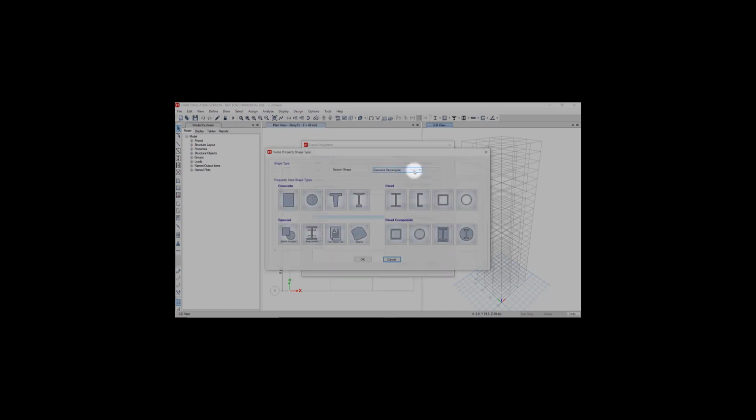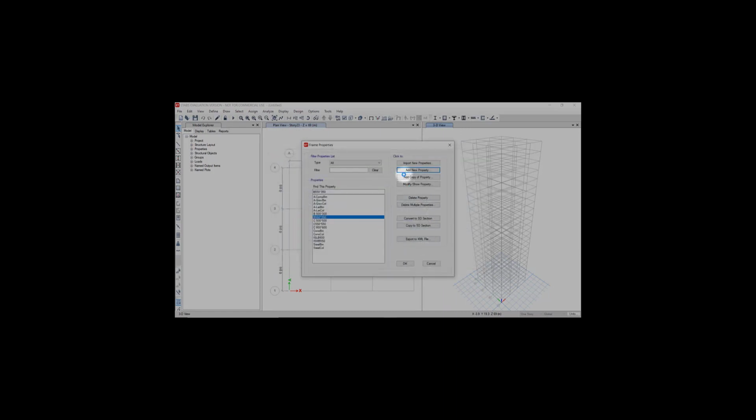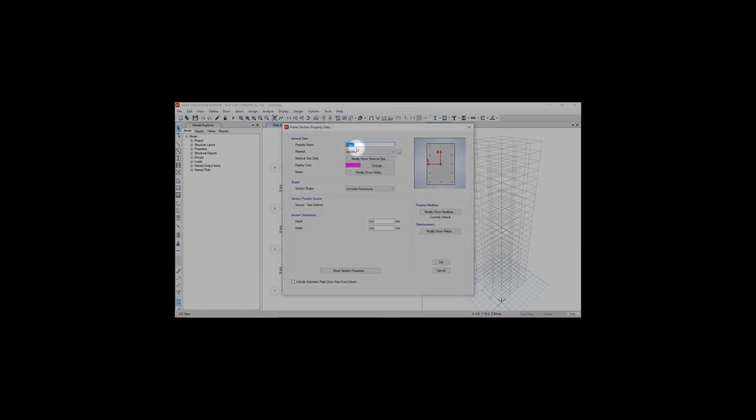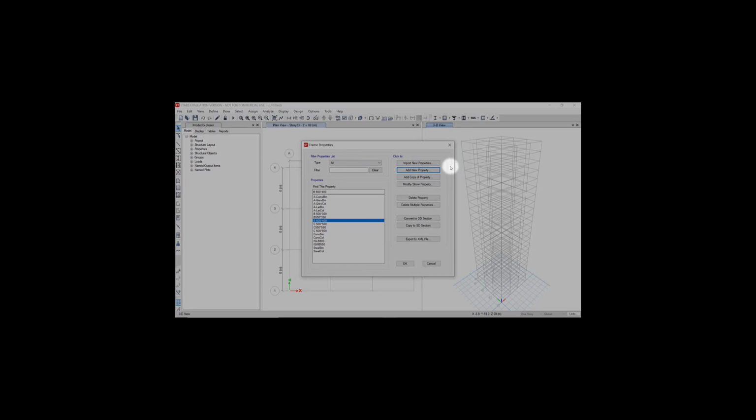Again, add new property, concrete, property name, beam 600 into 400, depth 600, width 400. OK.